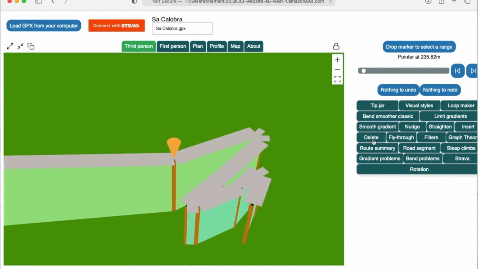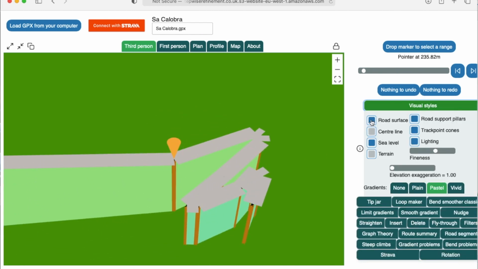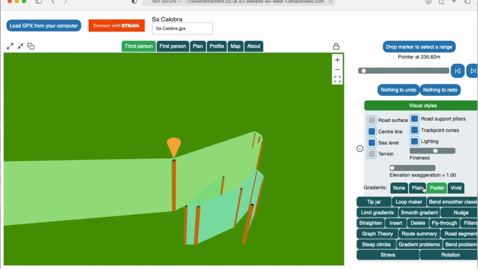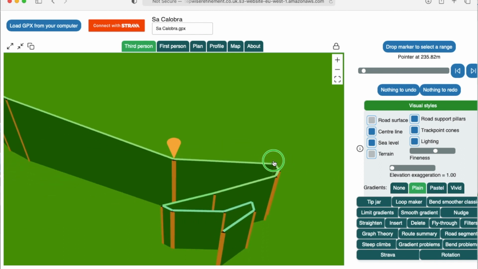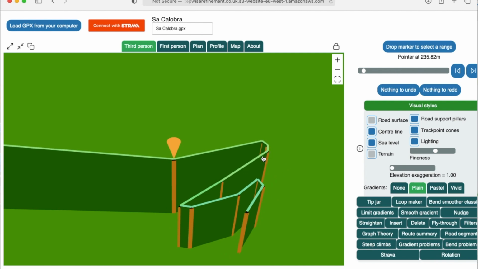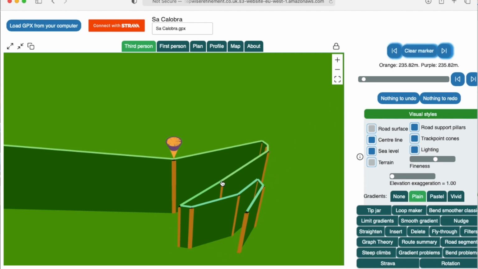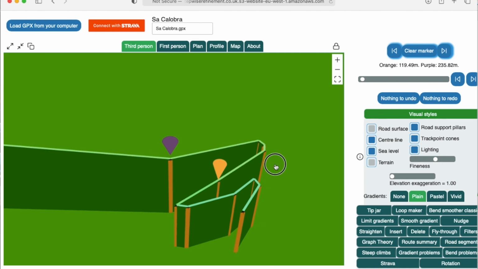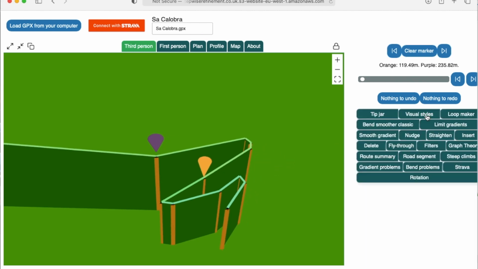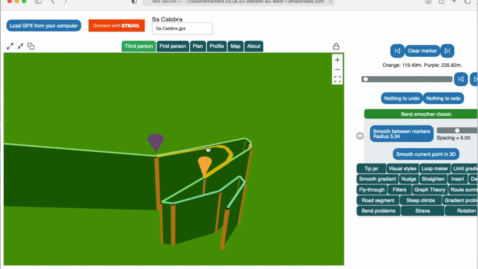They're not hard to find. Let me just use the settings to allow us to focus in on the shape of the road. And you can see here a fairly crude bend. If I drop a marker and place the pointers either side of the bend, then the bend smoother tab will suggest a way of smoothing that bend. I have to concede that is not a very good suggestion.